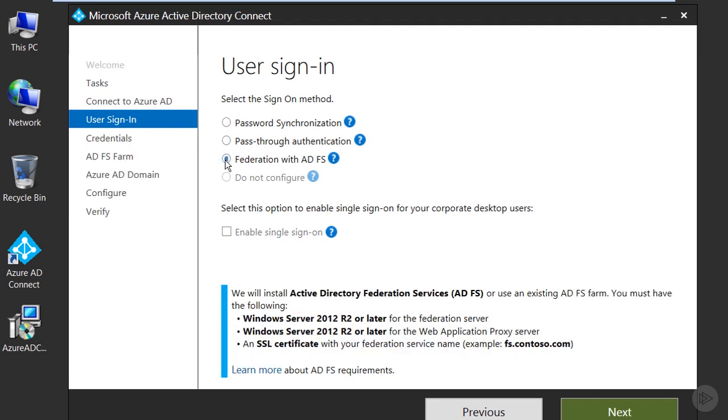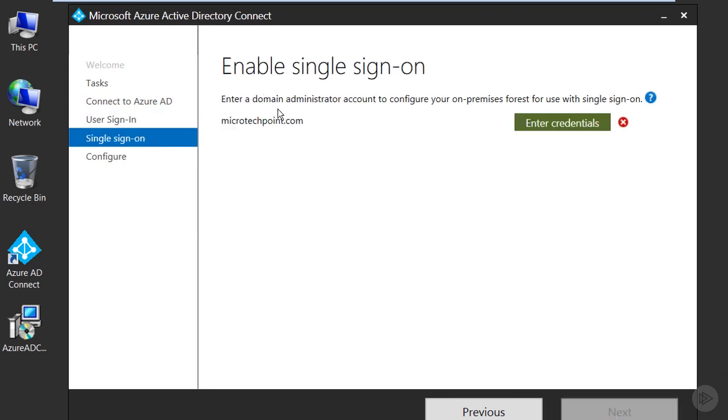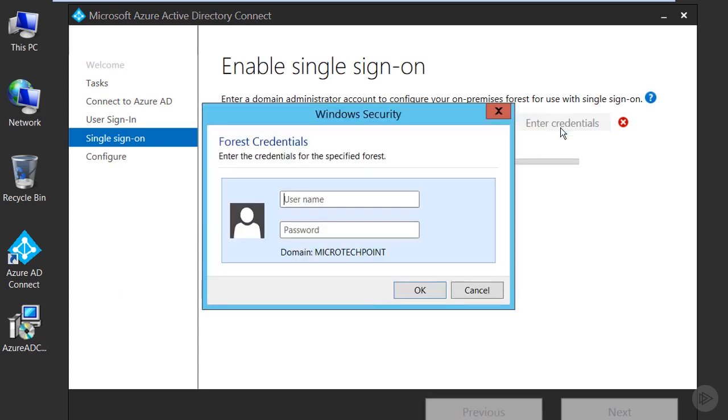And then we go from password authentication to federation with ADFS. And I have a completely separate course on that. Be sure to check that out. So I go back to password synchronization. It's telling me the selected user sign-in options already configured, but I could choose to enable single sign-on. Now notice it popped up another option for me over here. So I'll go ahead and click next. And you need to enter a domain administrator account because I'm going to be working with on-prem. So I need to enter the credentials to go on-prem.